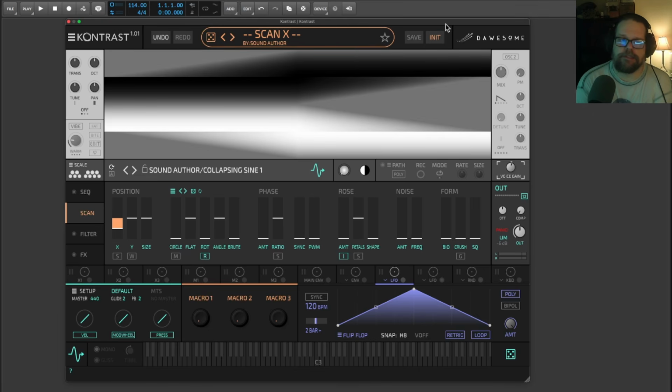Today we're taking a look at Dawesome's wavetable synth, or should I say, not another wavetable synth, Kontrast. So let's just get right down to it. What is Kontrast? Why is it so cool, and what is it doing?